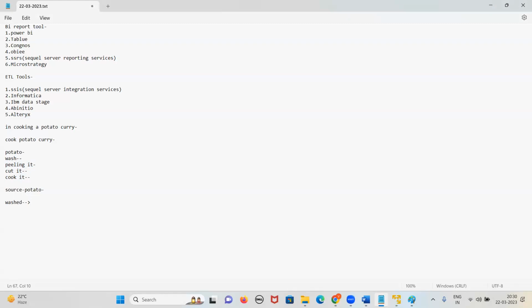Now consider this wash as the ODS layer. So that is the minimum level of cleaning. Let me write it down here: minimum level of cleaning is done in this layer. Then guess what will happen? Peel it out. So what will happen, guys? This is the next level of cleaning, so it will be done in the staging layer.